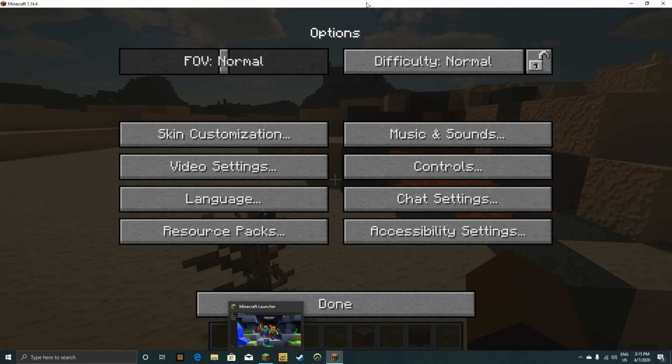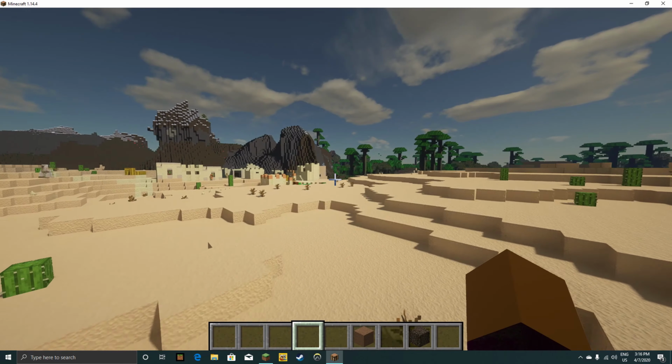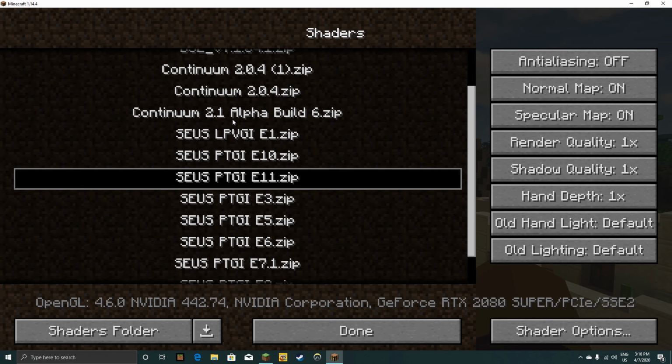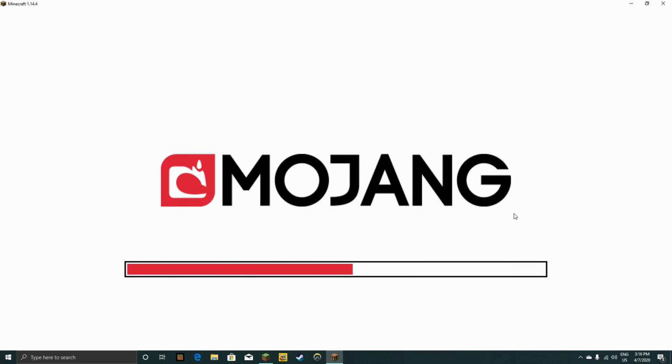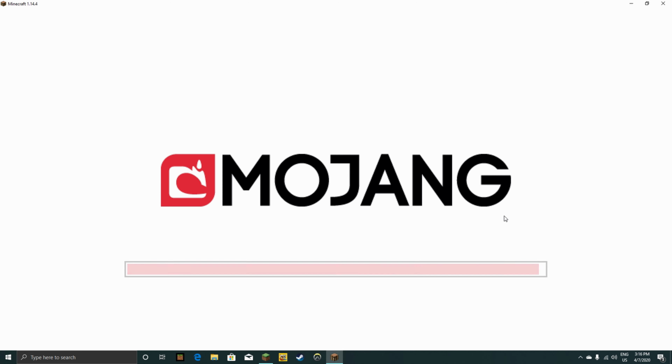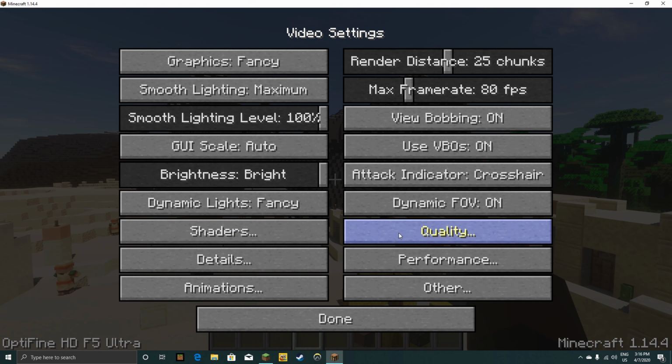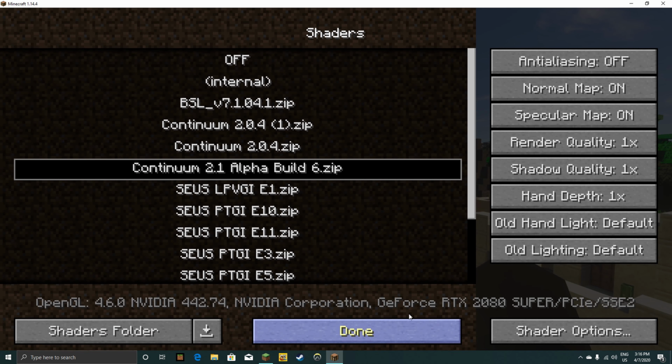So now we are in Stratum. As you can see immediately, all the wood is different, right? And I can move much more quickly. We have to change the shader pack to the Continuum 2.1 Alpha Build 6. I believe my computer's taking another little dump. All right, and we're here. I have an NVIDIA GeForce RTX 2080 Super, as I said before.